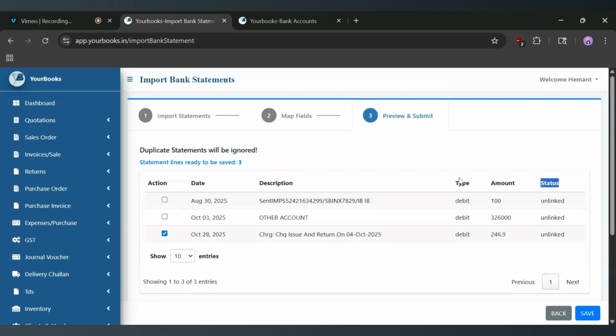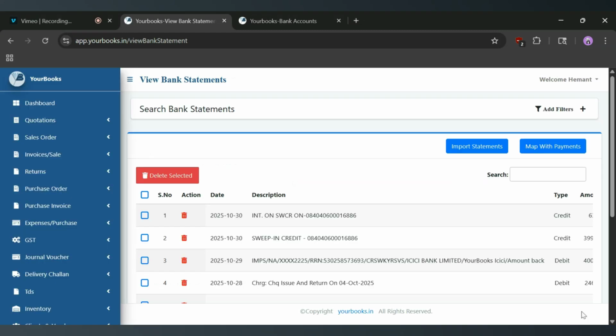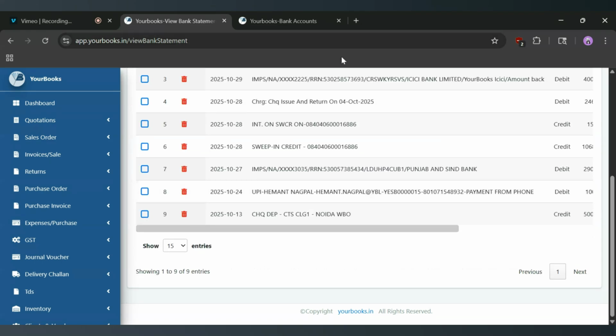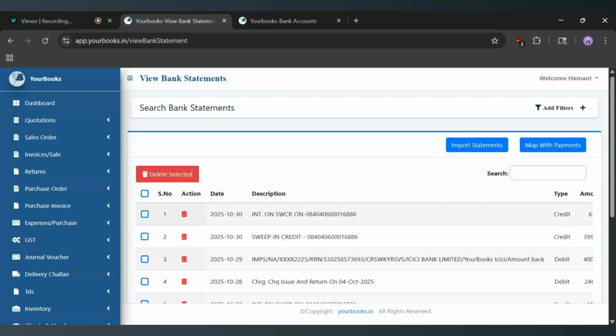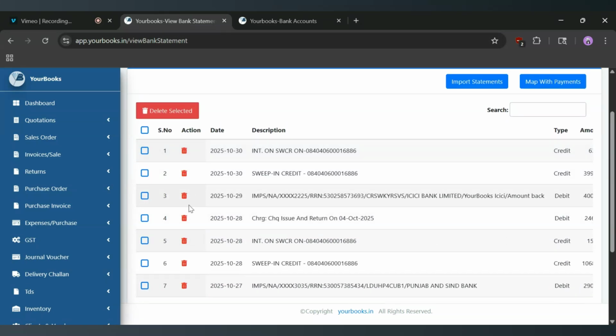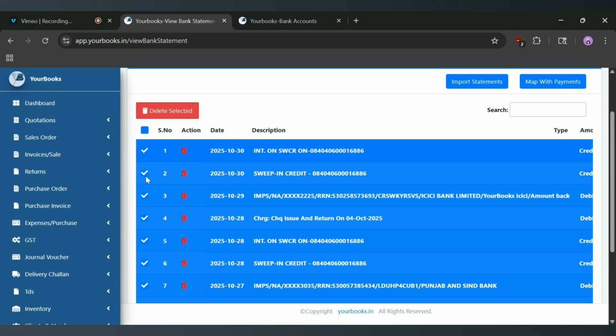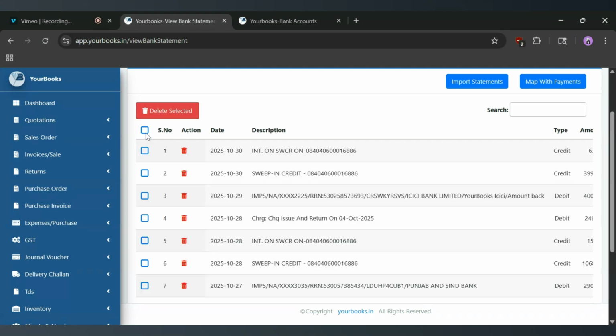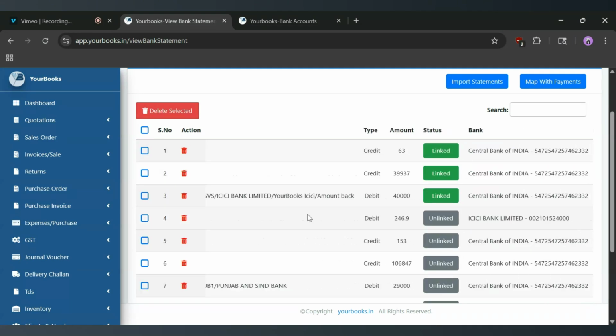So now when I preview this and I'm satisfied with what I'm importing, I can go on to next, and we will be redirected to the view bank statements page. Now here I can see all my imported bank statements. I can delete individual bank statements or select multiple bank statements and delete them all together if I want. And if I scroll to the right hand side, I will see the type, the amount, and then I will see a status button column.